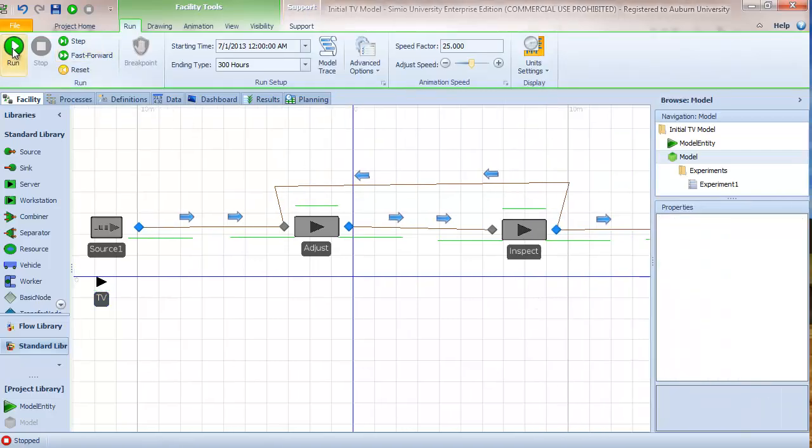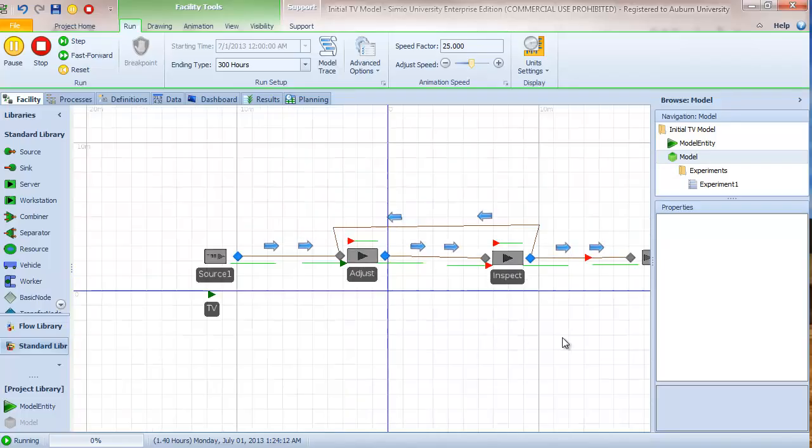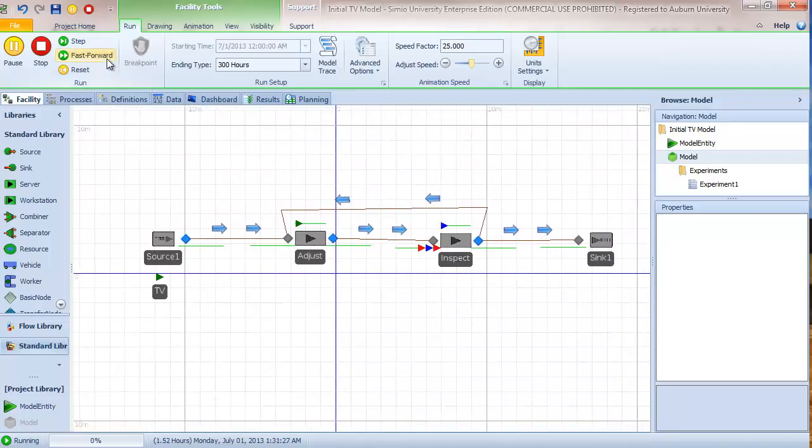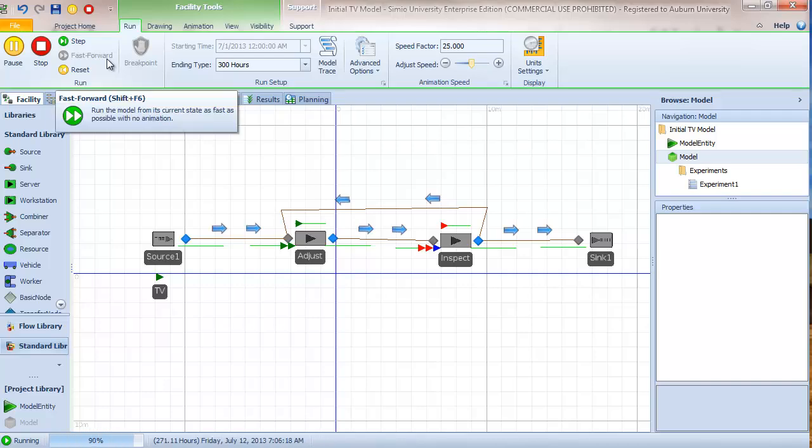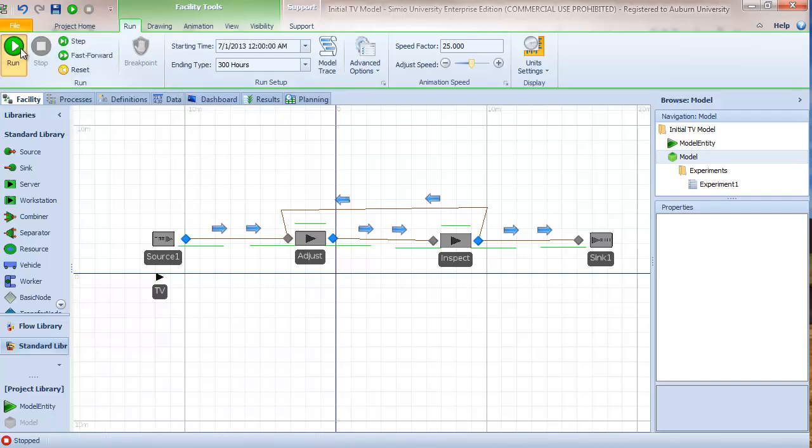And so now when we run the model, we're going to see the entities, once they depart adjust, turn red, corresponding to incrementing that value, which we have already done here. If entities come all the way around, so if they fail, like the one we just saw, we'll see red entities here in the adjust queue. So we have a potential problem in our model here, and if we run in fast forward mode, perhaps we'll see it. Nope, we're not going to see it in fast forward mode because the animation is off.